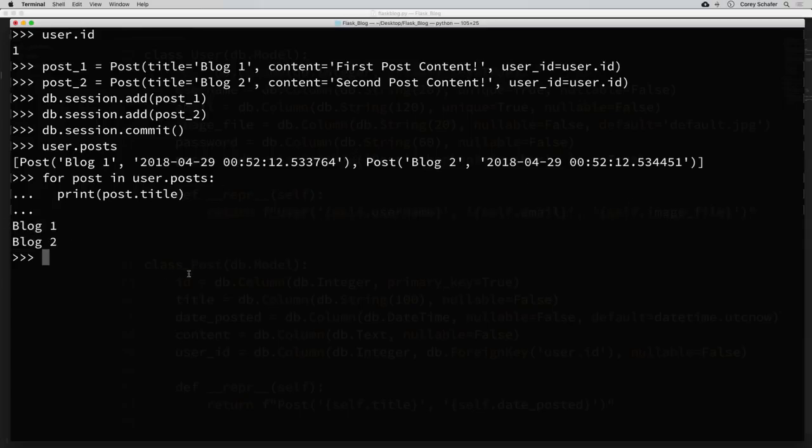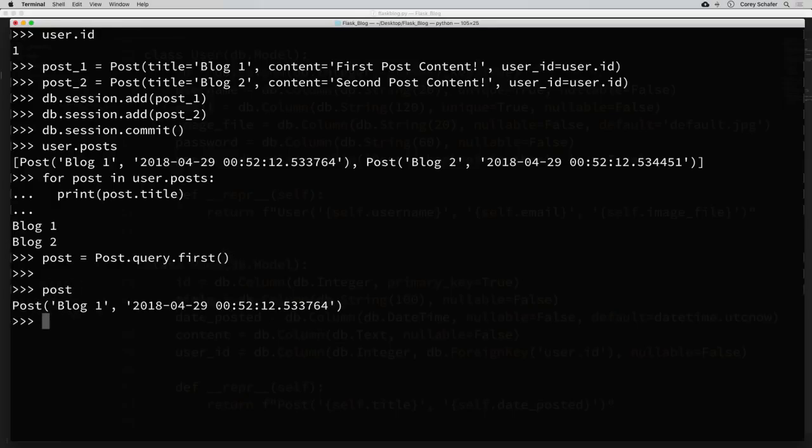Okay, so now let me get the first of these posts by actually querying the post table directly. So I'll say post is equal to Post.query.first, like we've seen before. And if I look at that, then we can see that we got the first post. Now we can get the ID of the user who created this post just by accessing that column. So I could do a post.user_id, and we can see that that user ID is equal to 1.